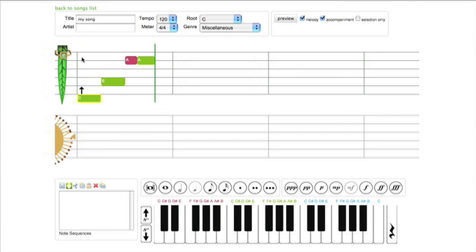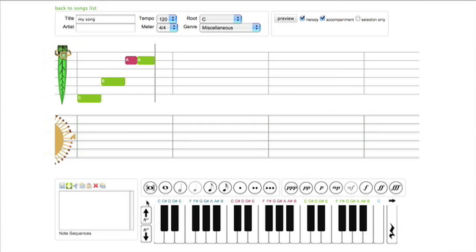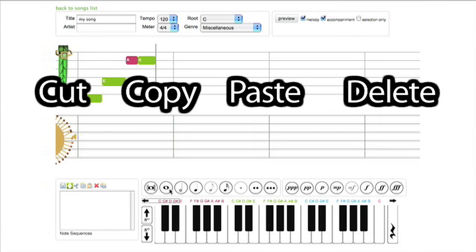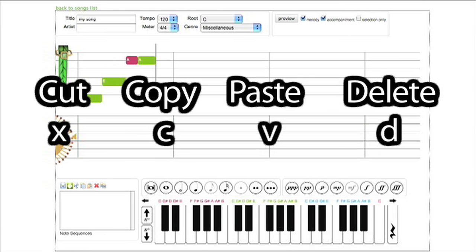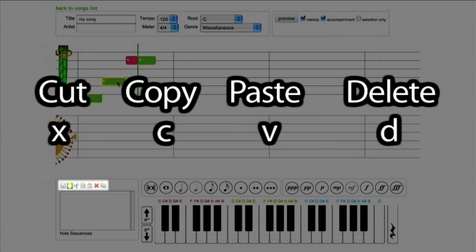The only difference between the top staff and the bottom staff, functionally, is that the bottom one, used for the music box accompaniment, spans 6 octaves. To shift up or down an octave at a time, use the left and right arrows at either end of the keyboard. Take some time and experiment to see which octaves sound best for your compositions. Cut, copy, paste, and delete are activated by using the X, C, V, and D keys on your computer's keyboard or the buttons in the Composer toolbar.